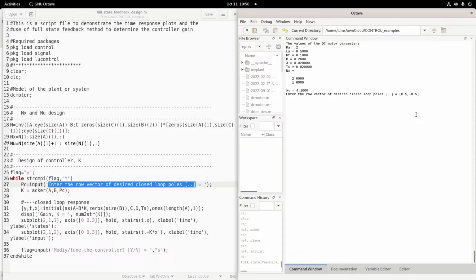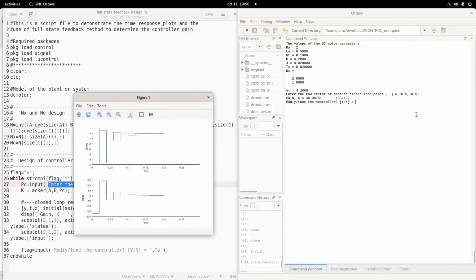So it is actually a problem of riches. You don't know which one to choose, but that is another problem where you use some optimizing criterion to decide what value I should give. But for now, you can place them anywhere. You see here the gain that is calculated is the gain vector. For the state ia, the gain value is 38.98, and for omega it is 133.192. Now the question: do you want to tune?